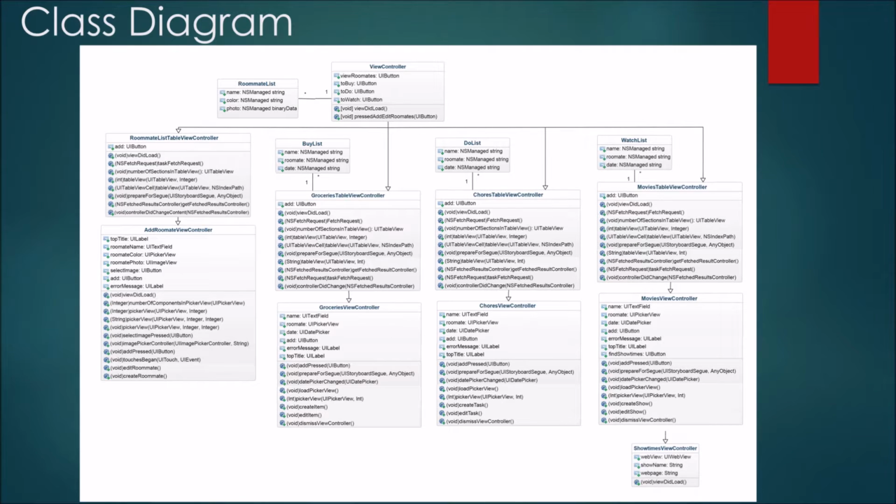This is the class diagram for my project. The view controller is the main initial view of the app, where the user can press the View Roommates button to see or add roommates, and the To Buy, To Do, and To Watch buttons to add to the 3 separate lists. Each roommate's information is stored in Core Data in the roommate list model object, which contains the name of the roommate, their color, and a photo.